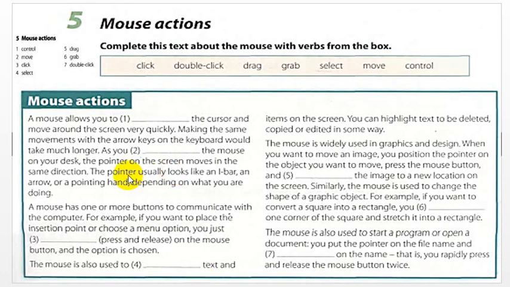Okay, as we studied in the help box, use the to-infinitive, allows you to control. All of them are here in this passage.